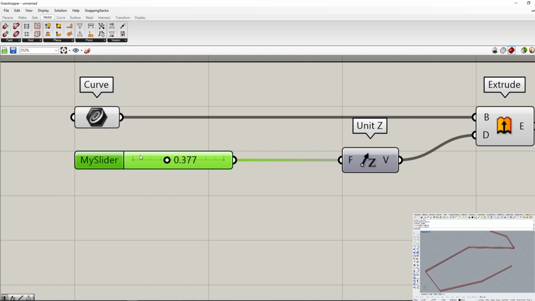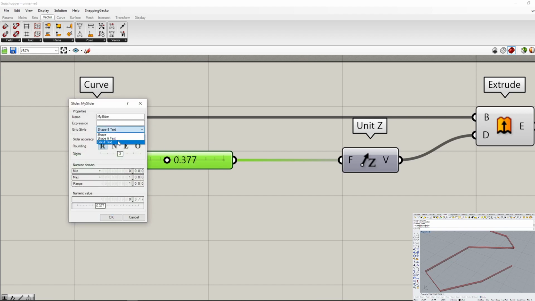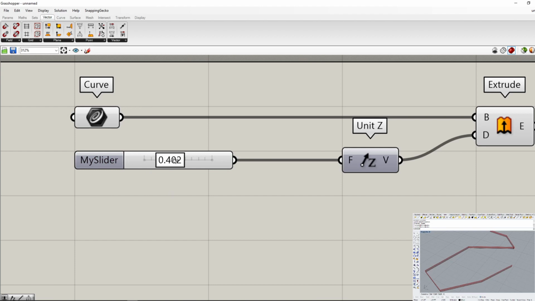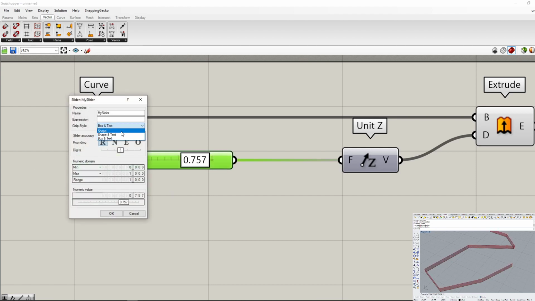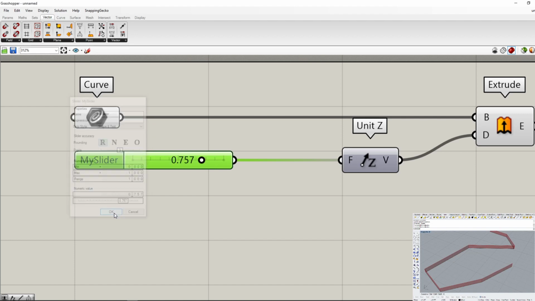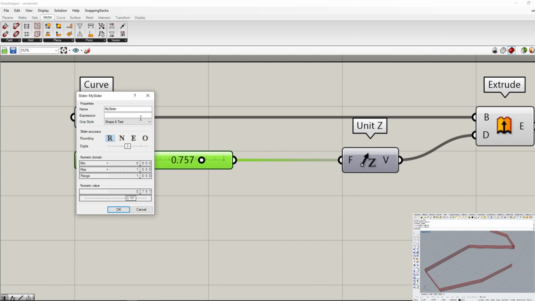That we can get the text of what's going on. And the last one is just a box and text. These are just ways that the slider can look. I've never actually changed it off shape and text in my life. You can give it an expression, but let's not worry about that.